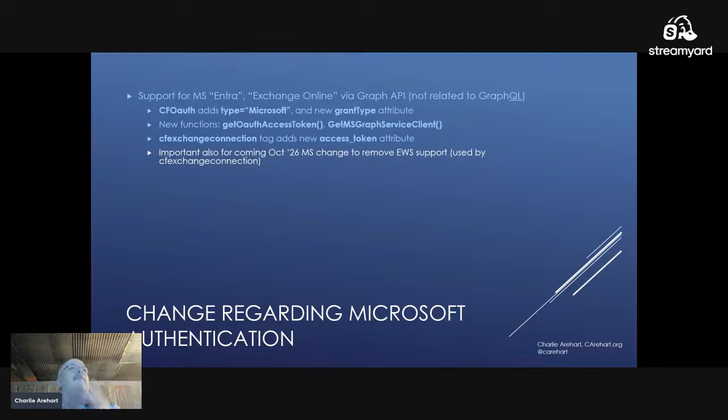And these things are especially important because coming up now, about a month and a half from now, Microsoft is removing what was called EWS support, and that's used by cfexchangeconnection. And it might have impact on other things that you're doing. So these were anticipating that coming Microsoft change. And they're just more modern OAuth capabilities.